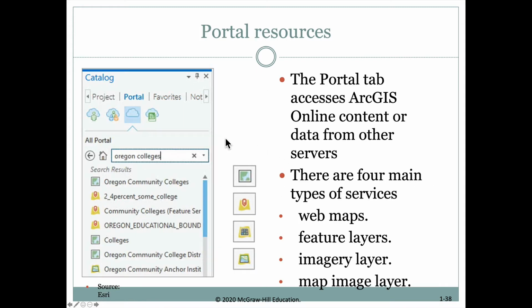If you go under our catalog into the portal, you can see that these are things that can be accessed through ArcGIS Online. So these are coming out of the cloud. You wouldn't have to have these layers stored locally on your machine in order to add them to your map. So the type of information that you can add from a portal include things like other people's web maps, feature layers, image layers, and map image layers. So all four of those things you're easily able to add into your own map.